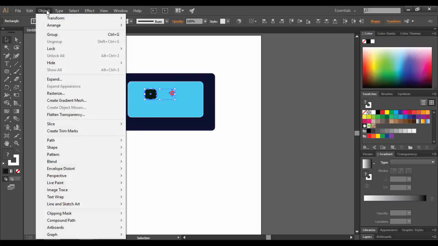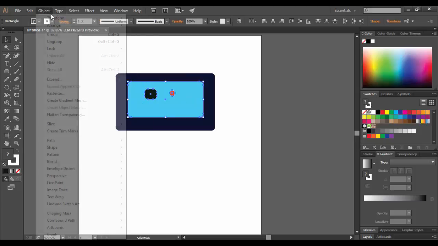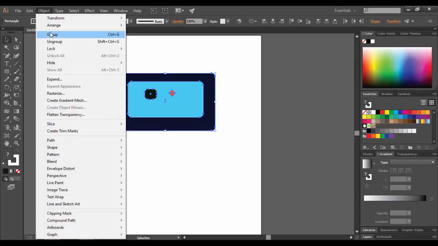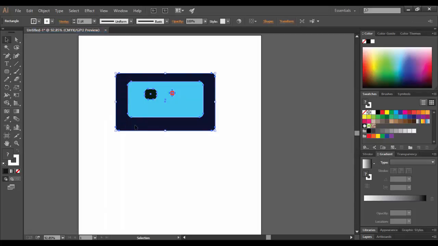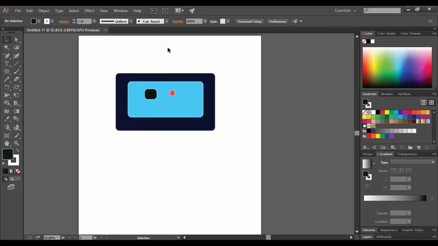Go to Object at the top here and go down to Group, which has the hotkey of Control G, Command G on the Mac. So I can select this and hold the shift key and select this, go to Object and choose Group. And then I can select this and then hold the shift key and go to Object and go down to Group. Now if I wanted to ungroup anything, I could choose it and then go down to Ungroup, which has the hotkey of Shift Control G or Shift Command G on a Mac.